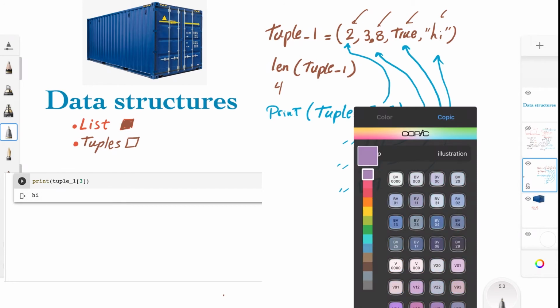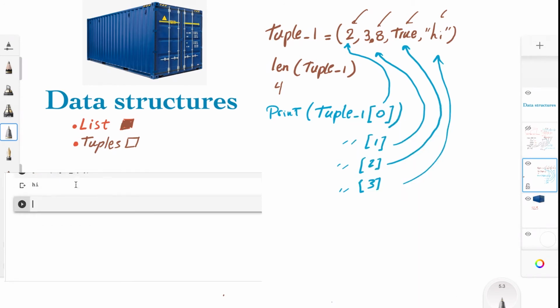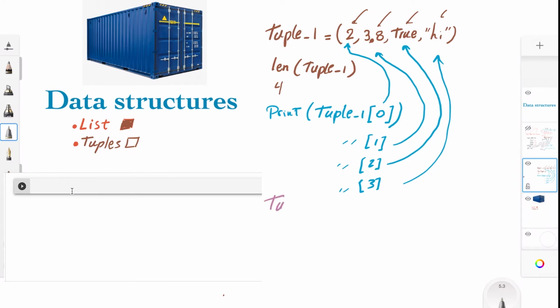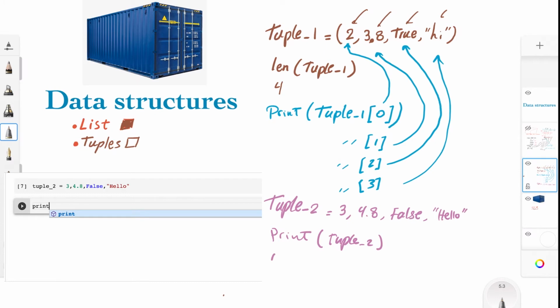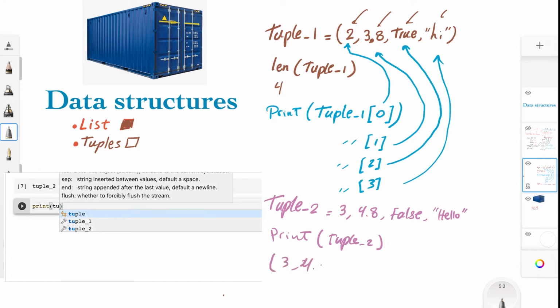And we are also able to create a tuple with other parentheses. For example, tuple2 equal to 3, 4.8, false, and hello. So if you say print tuple2, it will print it inside of the parentheses.